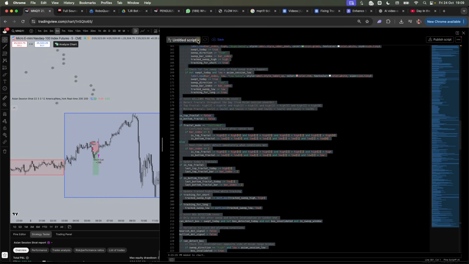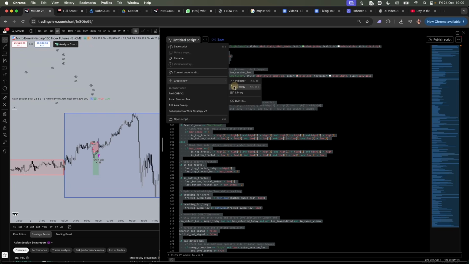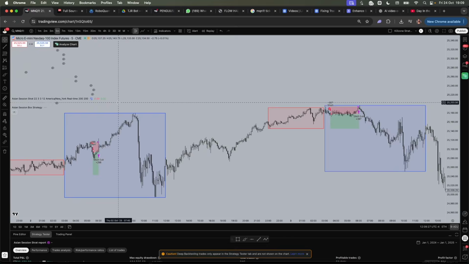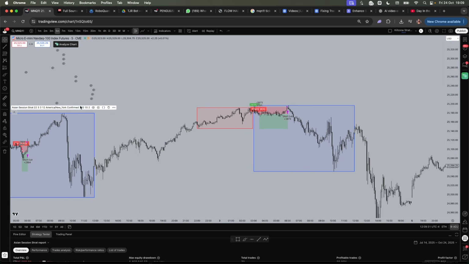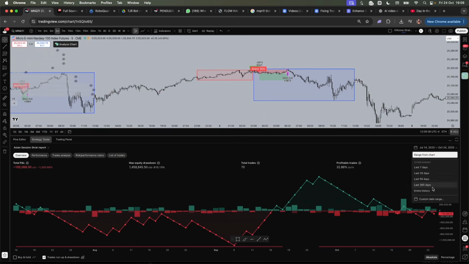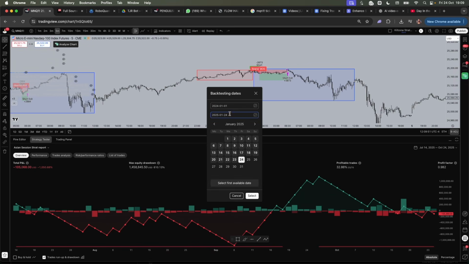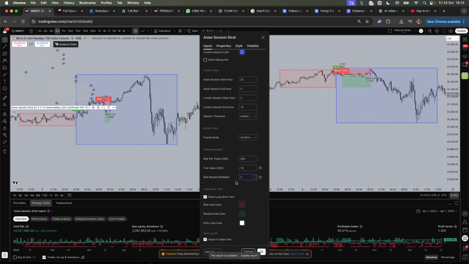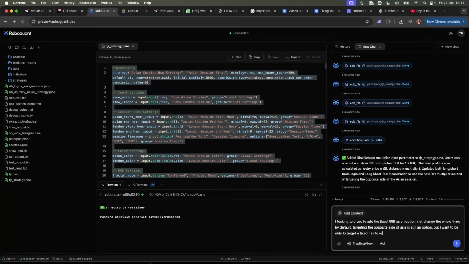Now we go to TradingView, create new strategy, indicator doesn't matter, delete everything, paste, add to chart, and we remove this, and it compiles without any issues. Now here is our report. We obviously have to select the date range again. That's how TradingView works. Now this is the original strategy. Something is missing. I told you to add reward ratio option.